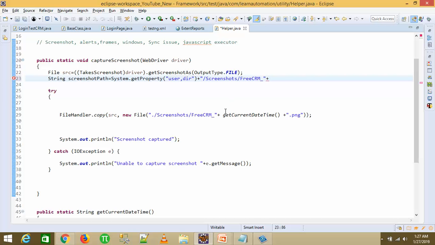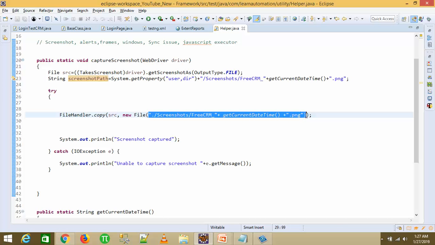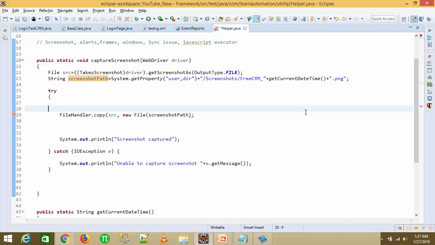Then we will say this current time.png. It will capture the screenshot, sorry, current date time. Then we'll add .png, and that's all. So this is the path which will be used for the screenshot. So now let's enhance this library, and I will pass this path.